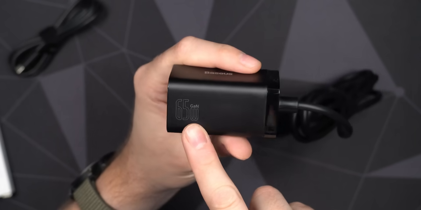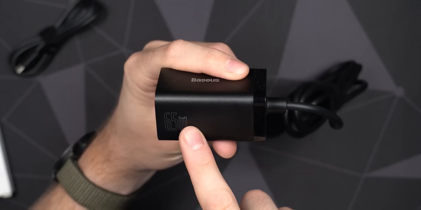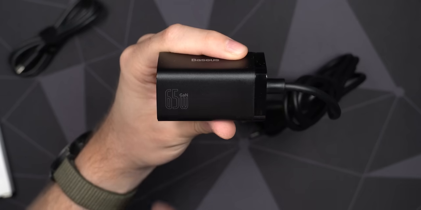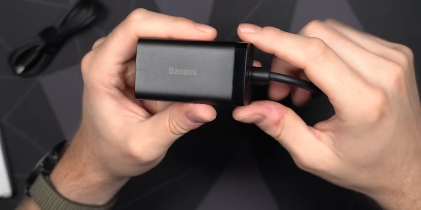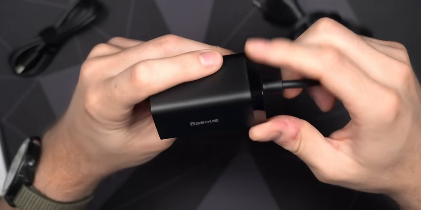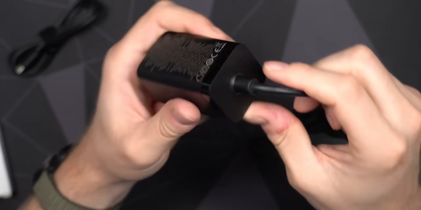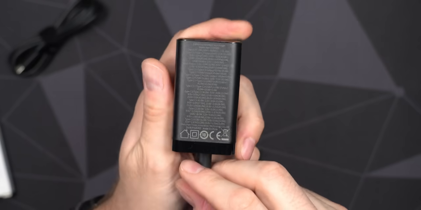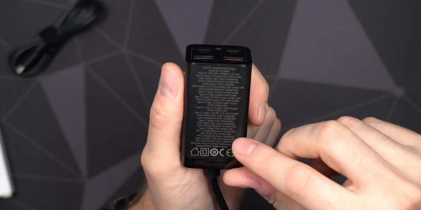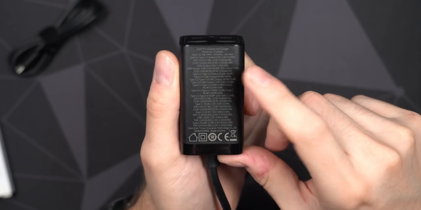A little bit of branding here on the side. So of course, 65W, it says GaN, but it's the GaN 3 Pro. A little bit of a high gloss plastic there on the end will just get scratched up very easily. Baseus branding on the other side there. And of course, on the bottom here, you can see all of the specifications. So there is quite a lot of things to take note of.